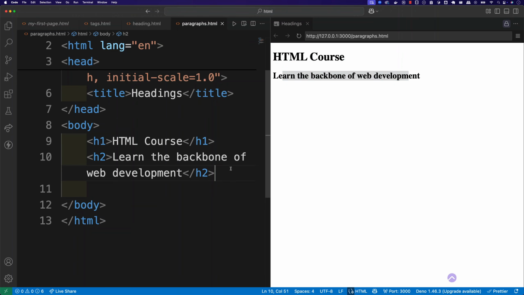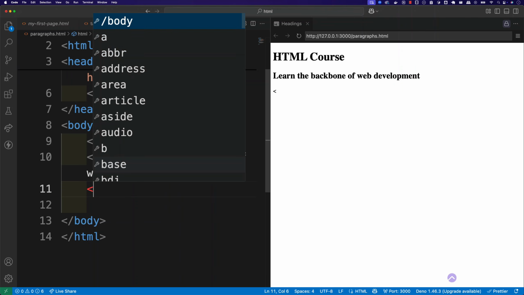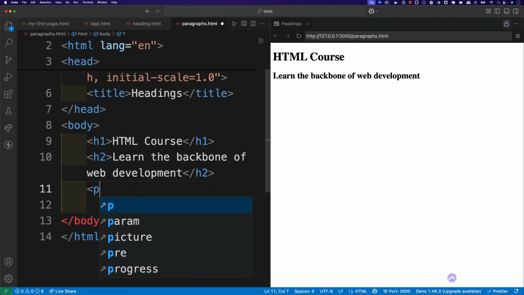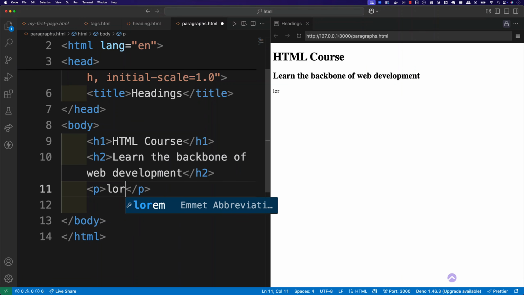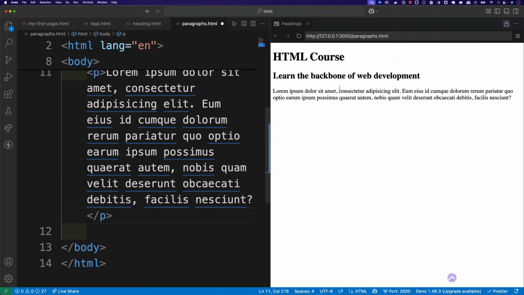So now here, if I want to have some text, I could say P, so that's the P tag. And then I think I could just say lorem, and this will give me random text. Just say L-O-R-E-M, press enter, and then here you have random text.